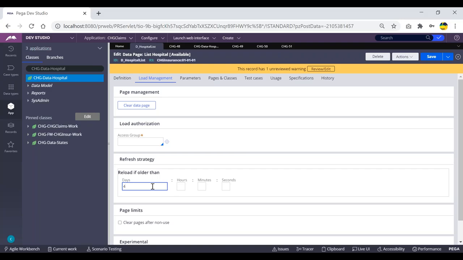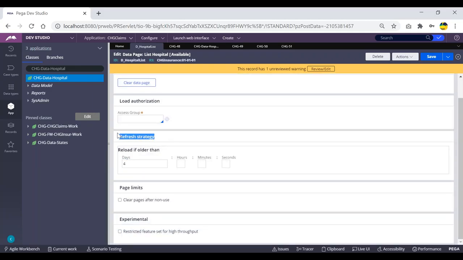Why? Because data will not be refreshed. So in this kind of scenario, where you want this data refreshed in a particular period of time, you have to define it here. Using this refresh strategy, we can refresh the data in the period that we are giving.